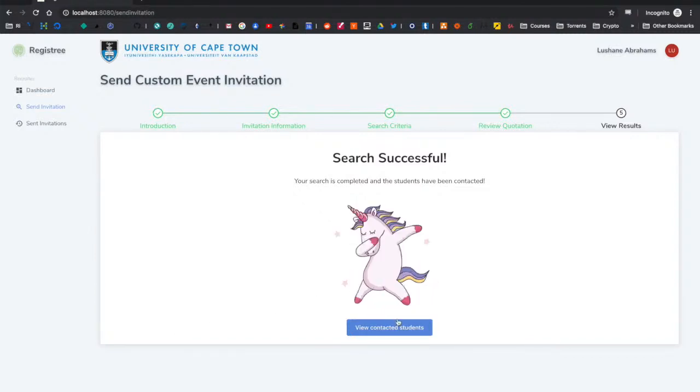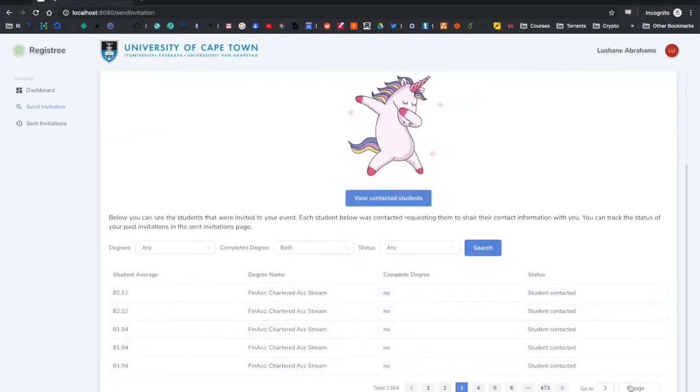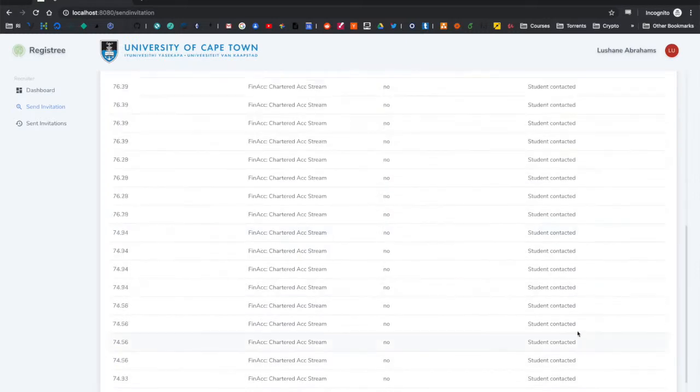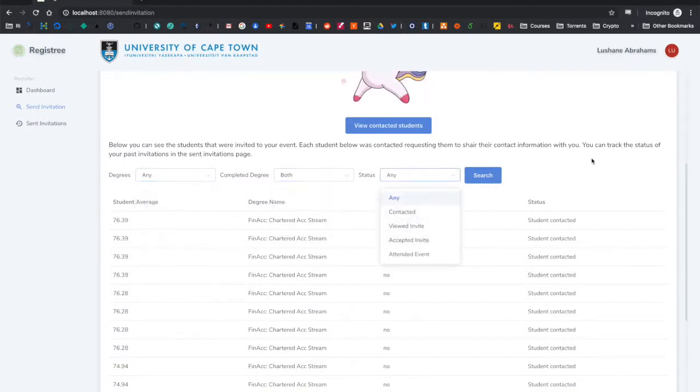The search is now done, and we can say view contacted students, and we can see that this table shows us all the different students that were contacted. We can see across all the different degrees that were searched, whether or not they've completed the degree, and the current status of those students.